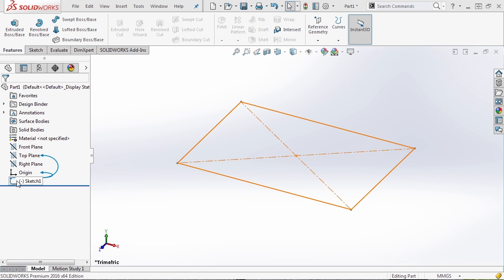Now, this tree is the bread and butter of a parametric CAD system. This is the history tree. Everything is lined up in the order that you create it, and then it gives you access to those features. You can move them around in essentially their timeline, and you can figure out how the model is created by where you place these and how you edit them.